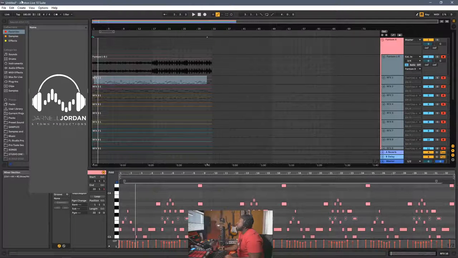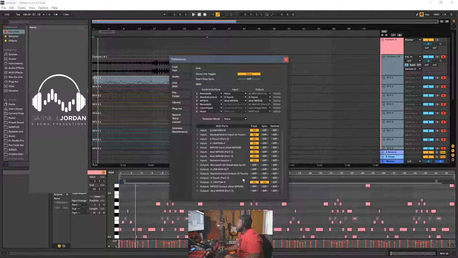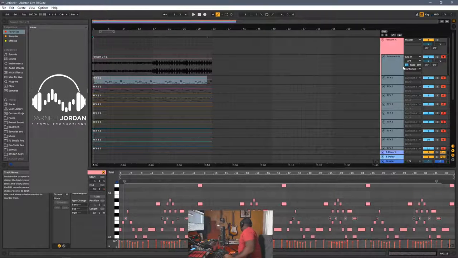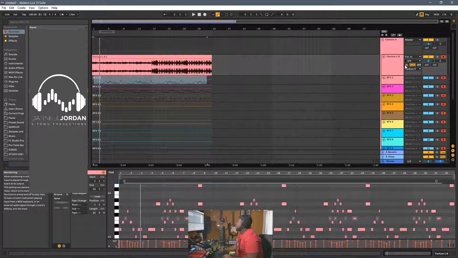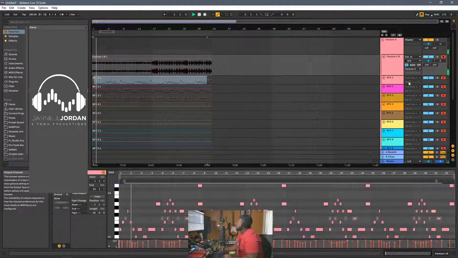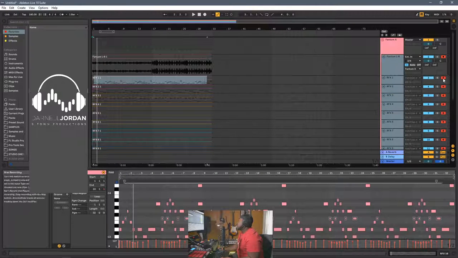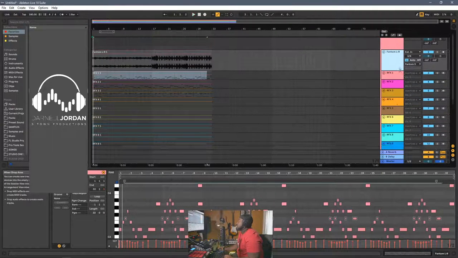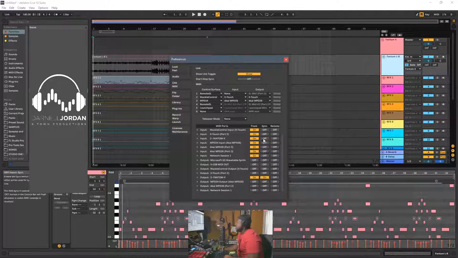So I want to go back to options and preferences. Here's the out. What I have to do is maybe sync the in and then turn system back to master. Make sure that they're both routed in the same way. I'm gonna turn all these off except for this one. Maybe I am doing it wrong. It's been a while since I've done this, guys, so bear with me here.